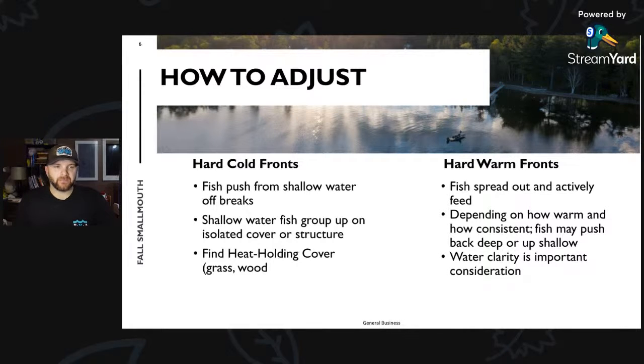The biggest thing for me is a lot of times those shallow water fish, especially in that mid 50-degree range, they're not going to go super far. So if you found these fish shallow and you have a hard cold front, those fish aren't going to immediately abandon that area and go out to deep water. What I do during this situation is start to push off that first break, find that deep water adjacent to that shallow water area, and start to look for where these fish might be located.